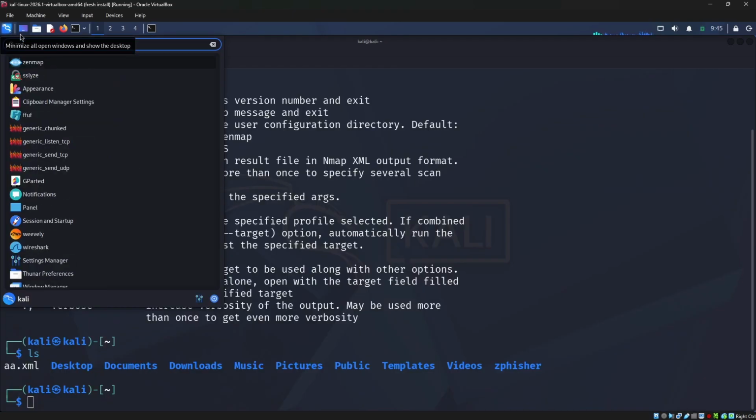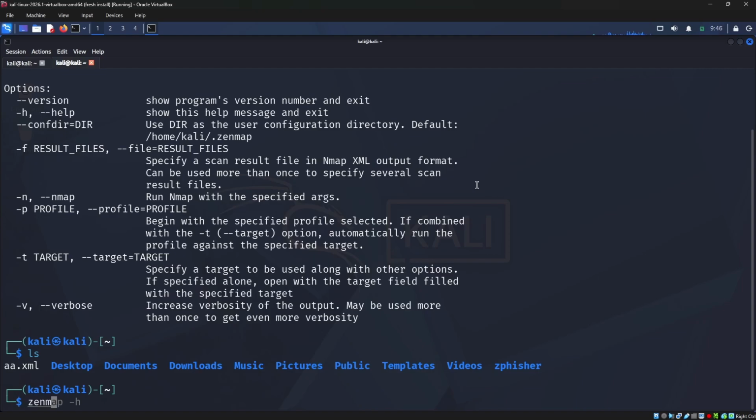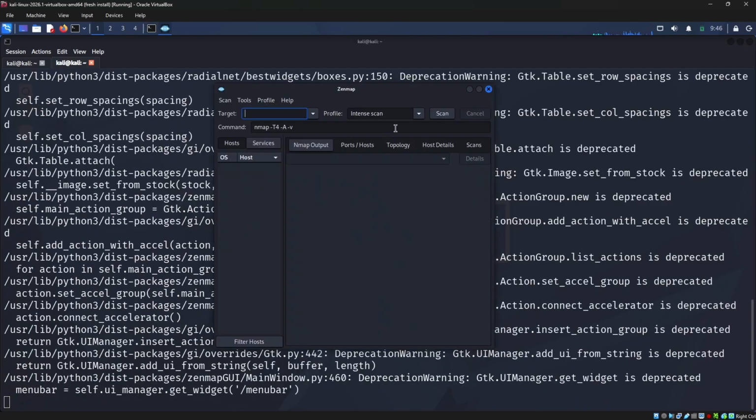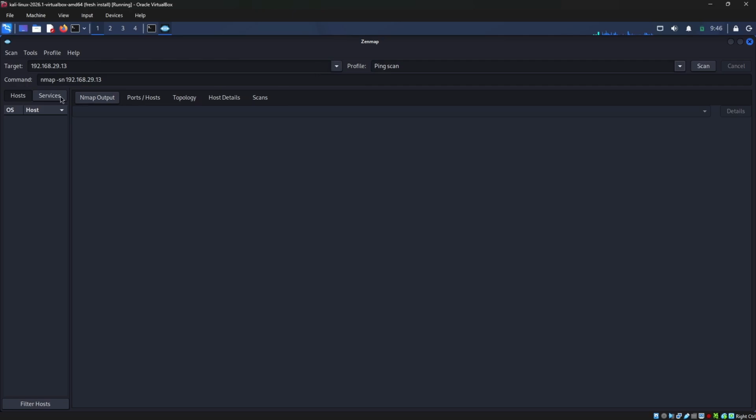We launched the Zenmap tool from here, right? It will prompt you to enter the password because you are launching this tool as root. But once you launch the tool from the terminal, you won't be prompted for any password. But if you try to save the results, then what happens here, like you can see it's now an intense scan, right? You can just perform a ping scan and everything changes. But once you change the command here, the profile will go off, right? So there is no profile for that particular scan.